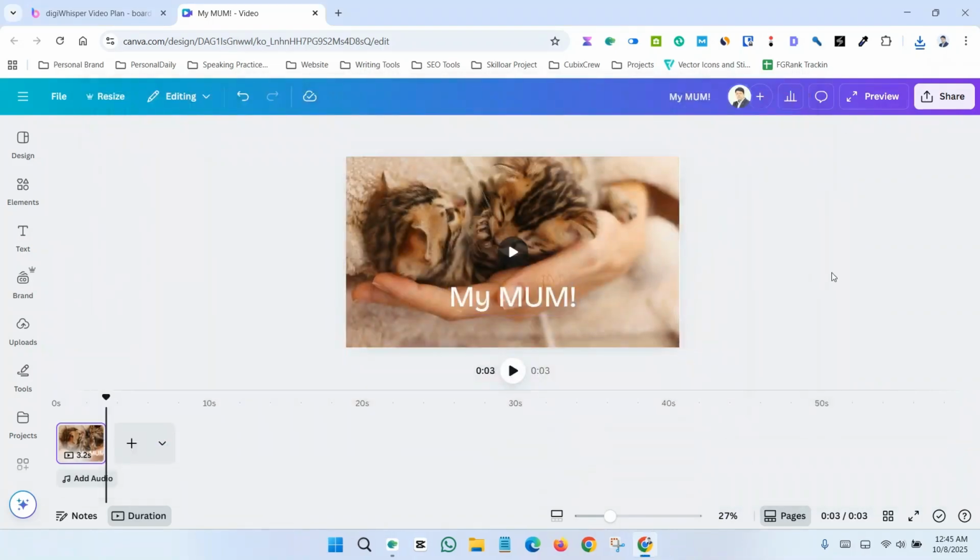So that's it. These ways you can make GIF from any types of image, text, or from any types of videos using Canva.